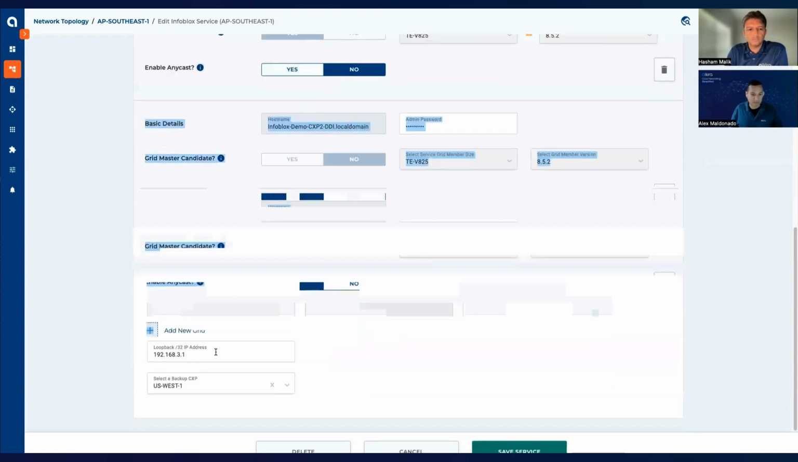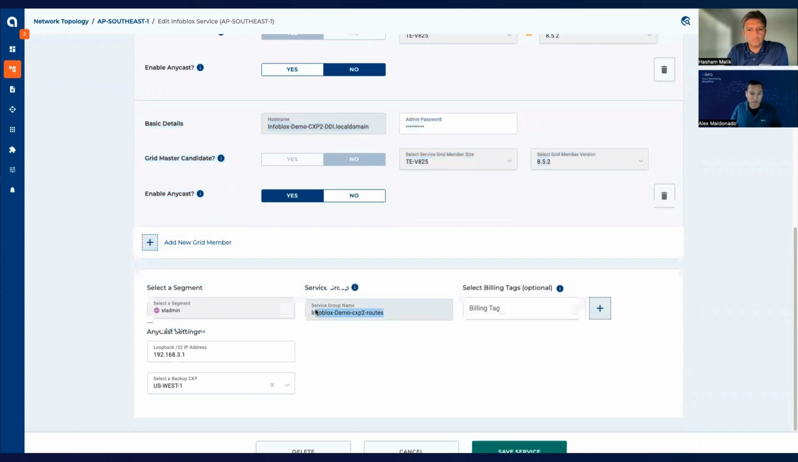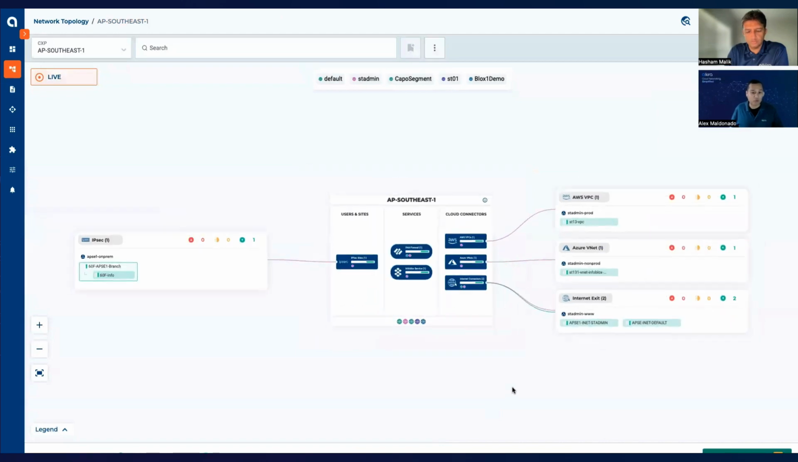And we put it in the same segment. We gave it the service group if we're going to do a resource shared service topology. And then we're also going to say, here's your backup of your CXP. Okay, so once we hit save and provision, we have a fully functioning grid. Like I said, it's point and click, but we have comprehensive features and integrations with this platform.